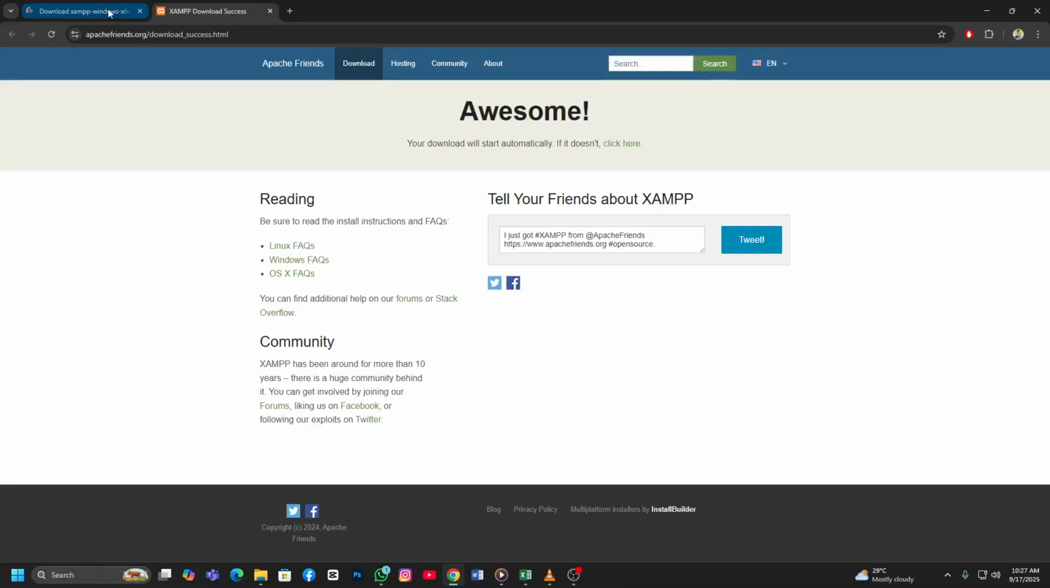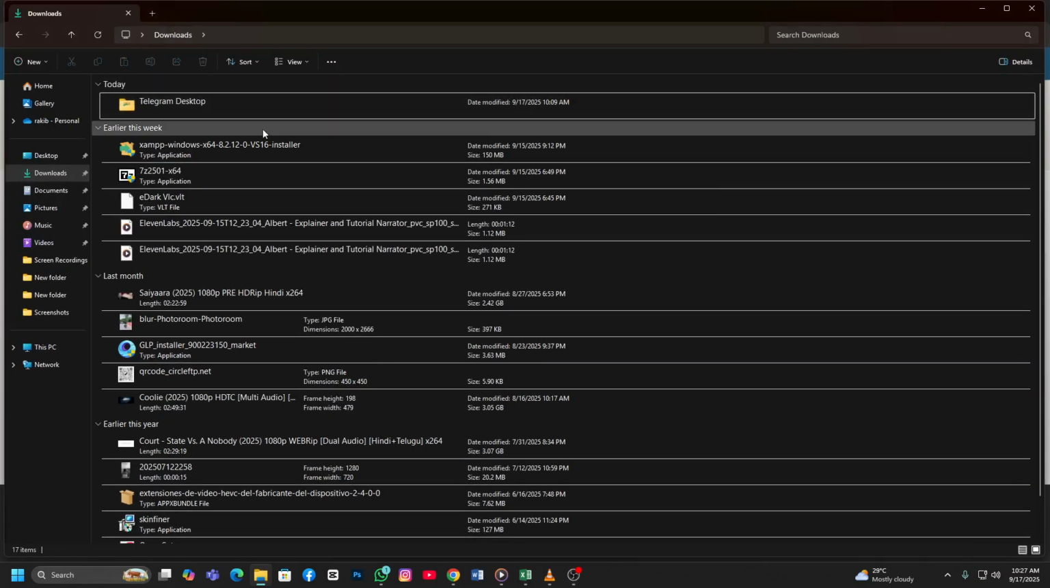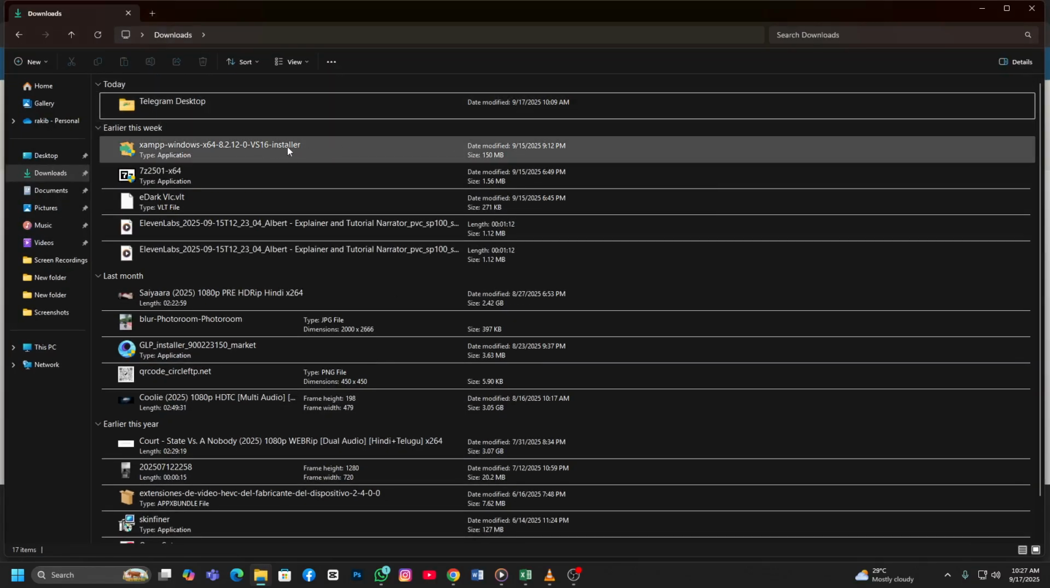The installer is fairly large, so the download might take a few minutes depending on your internet speed. Be patient and let it finish completely. Once the download is complete, open the installer file. If a security prompt appears, click Yes to allow changes. This is a normal Windows step.